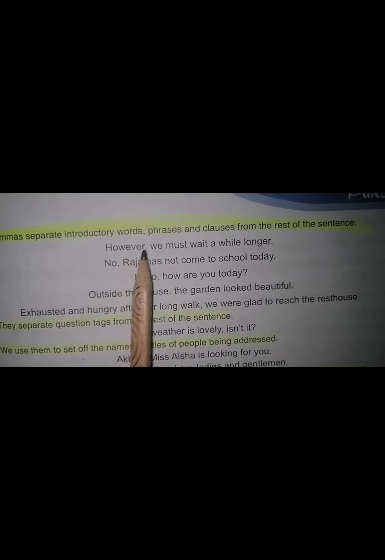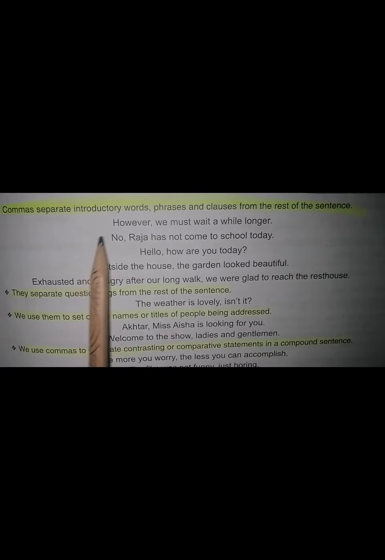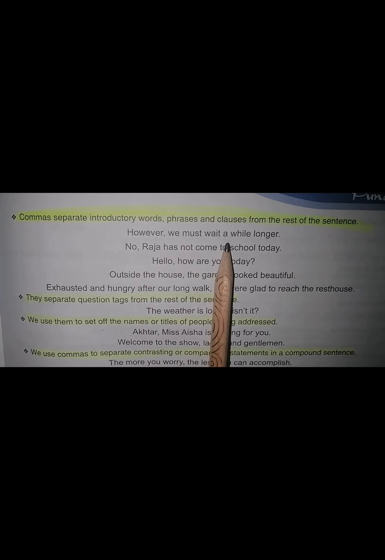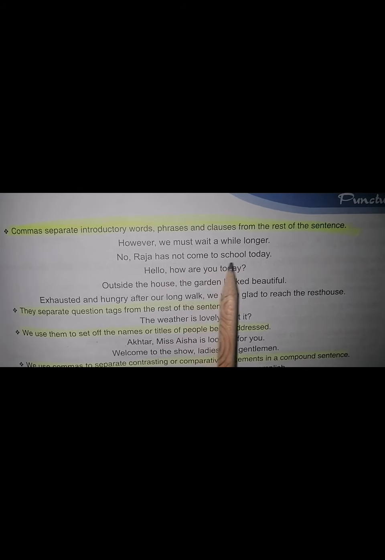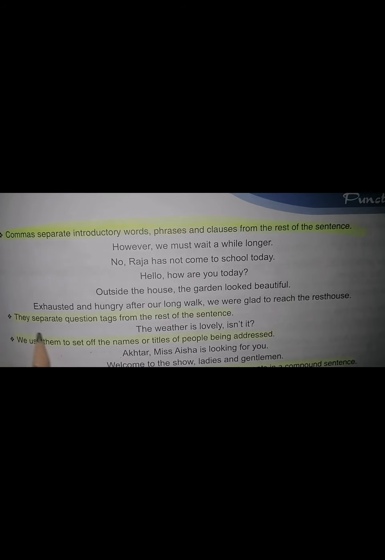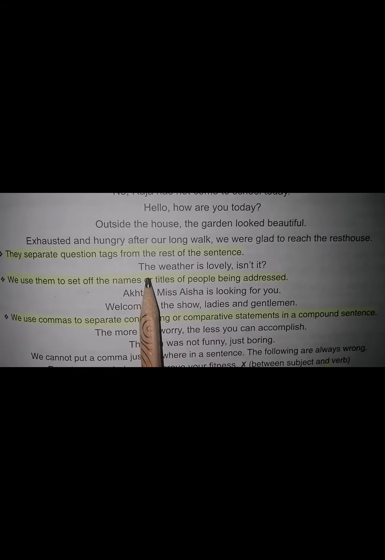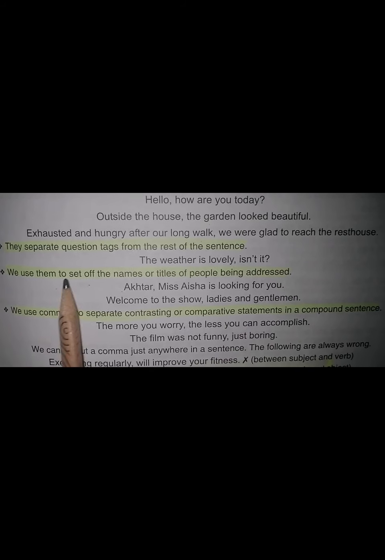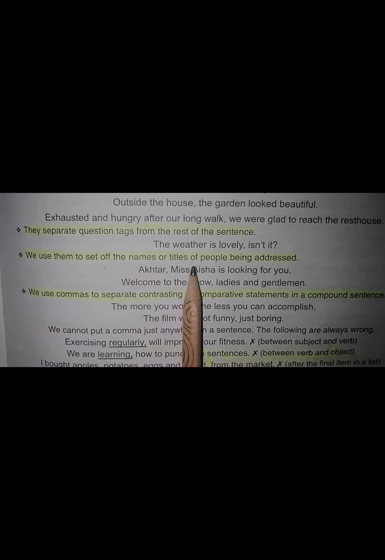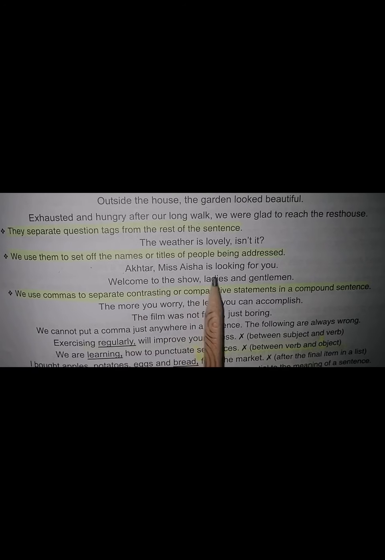Commas separate introductory words, phrases, and clauses from the rest of the sentence. For example, however, we must wait a while longer. No, Raja has not come to school today. They separate question tags from the rest of the sentence. The weather is lovely, isn't it? We use them to set off the names or titles of people being addressed. Akhtar, Miss Aisha is looking for you.